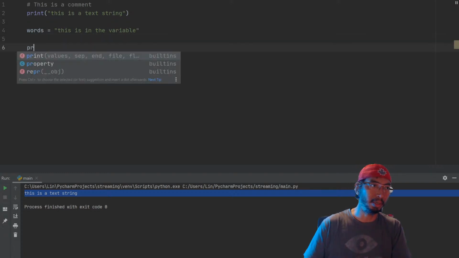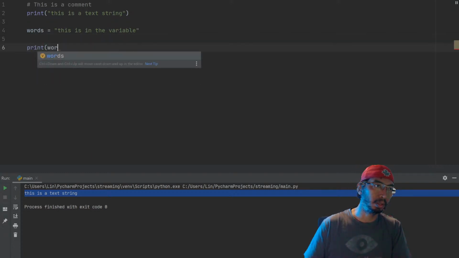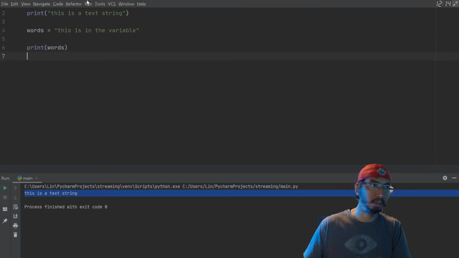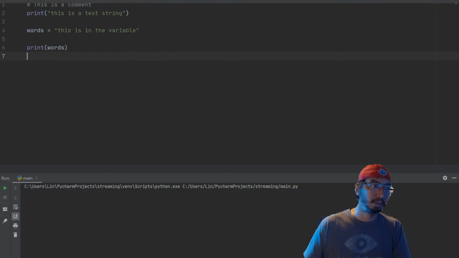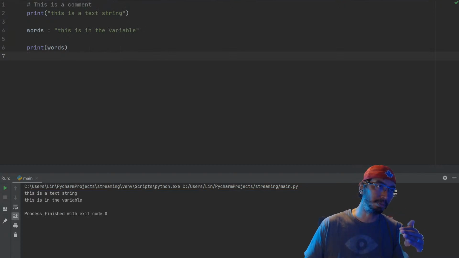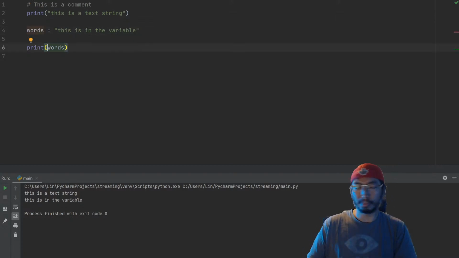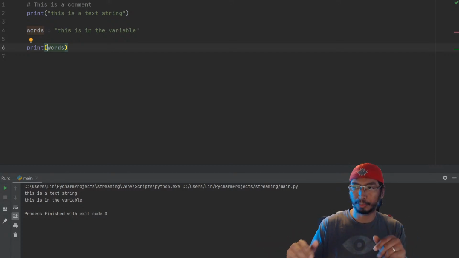But if we do that, we start all over again. It goes from top to bottom. This is a text string. This is a variable. Pops into there. So very simple for the most part. It's just running through the code from top to bottom.